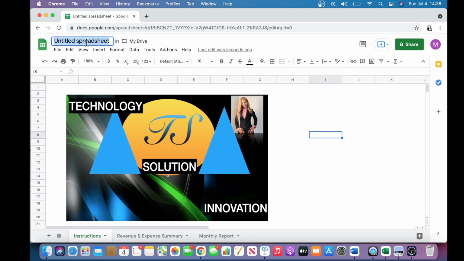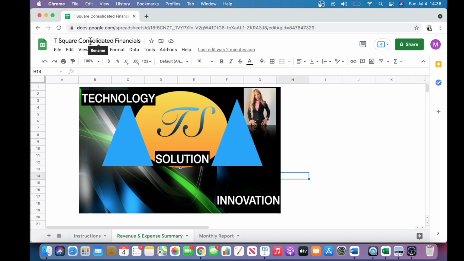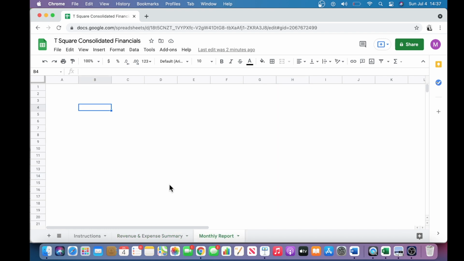Actually, before we do that, I will go ahead and name the spreadsheet, or entire file, T-square consolidated financials. Now you can see that the name of the file will reflect all of these sheets as well.